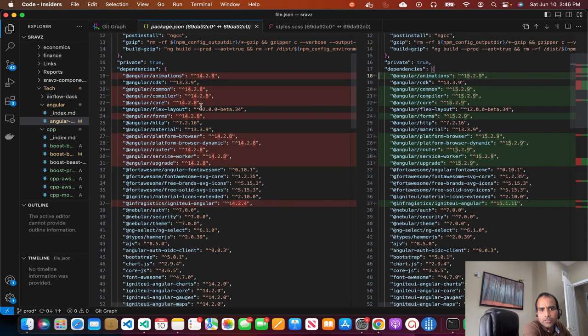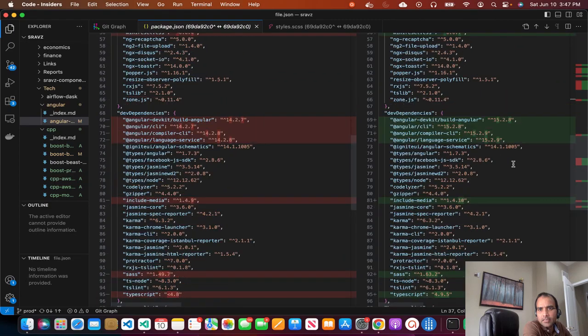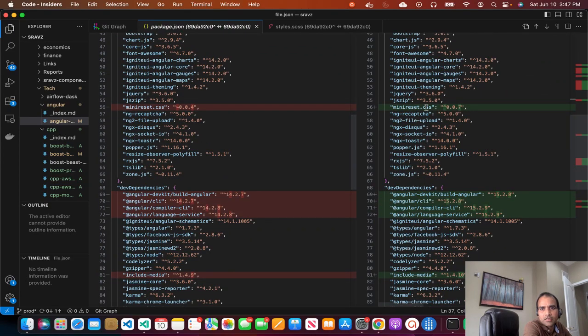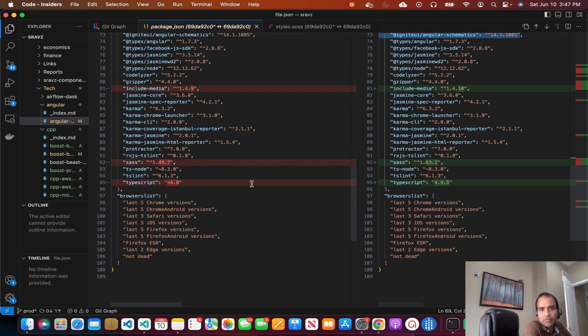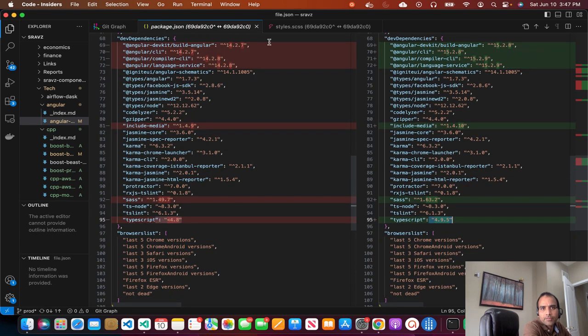The version was 14, now it is 15. Likewise, all the 14 versions are updated to 15. Even Ignite UI Angular was 14, it's updated to 15. And then it has updated the minirest from 4 to 7. Then these are all development dependencies updated to 15. And the TypeScript was updated from less than 4.8, which was at version 14, to 4.9.5. So these are the major updates to package.json.